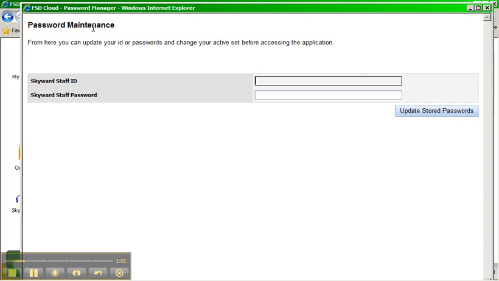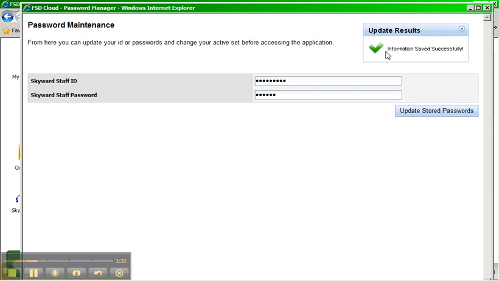Now what it's asking for here is my password maintenance. It's going to remember my ID and my password. Students, if you're doing this, it will say Skyward Family ID and Skyward Family Password. You'll notice as I'm typing these, it does hide all the characters, so you have to be really careful of what you're typing. Now I'll click Update Stored Passwords. You'll see information saved successfully, and it should log you right into Skyward.